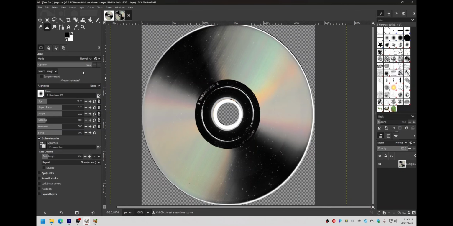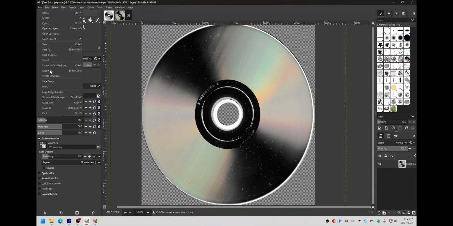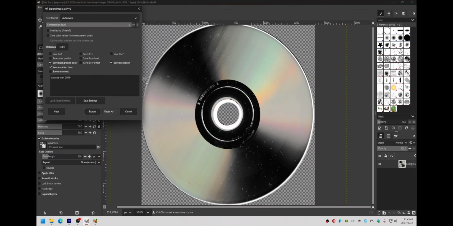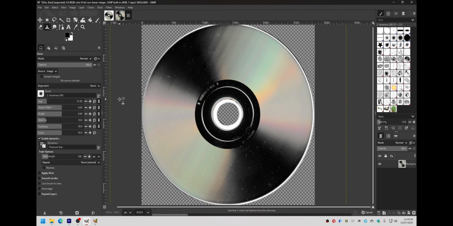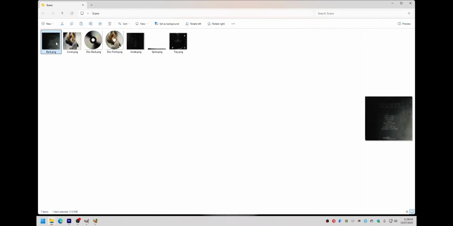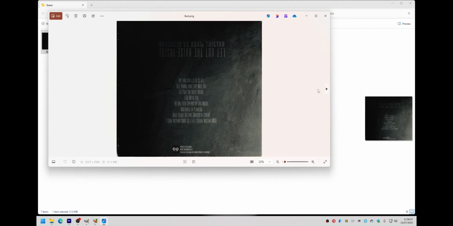Okay, so to then export the disc, we'll just go File and then Export As, and we'll export it as disc back. Then just click Export. Then we'll get the export image as PNG option. Just click Export again and let it run. So now we have all our scans. We have the back cover.